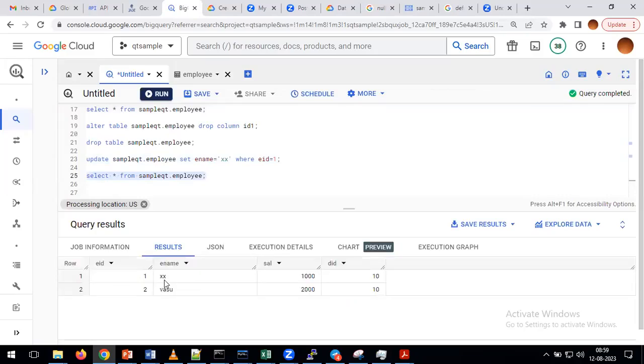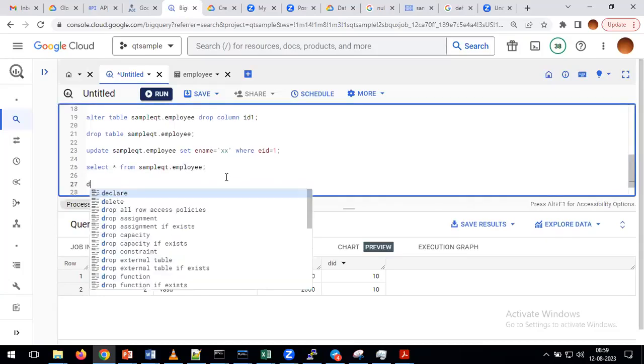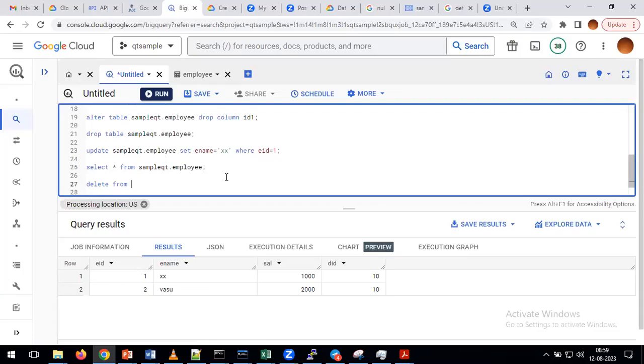Only one record is updated. This is the way you can understand how to perform the insert operation and how to perform the update operation. In the same way, if you want to delete the data from the table, what can we do? Give it as delete from sample QB.